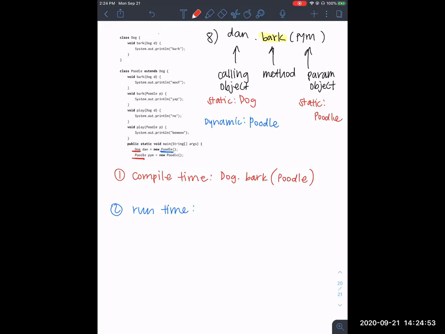We look at our Dog class over here. We check our methods. We're trying to find a bark that takes in an object of type Poodle, and we see here, oh wait, there's only a bark that takes in an object of type Dog. So maybe this should be a compile time error. The thing is, there is a special rule that comes into play in this problem, and we haven't really seen it before, which is why it's super easy to get tripped up.